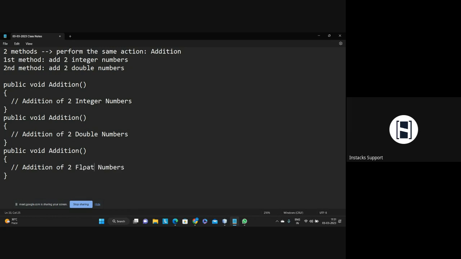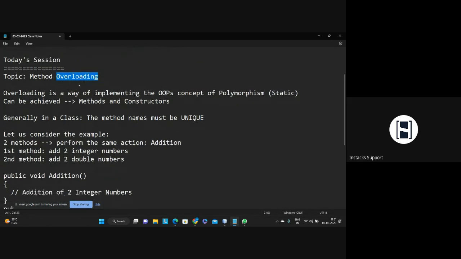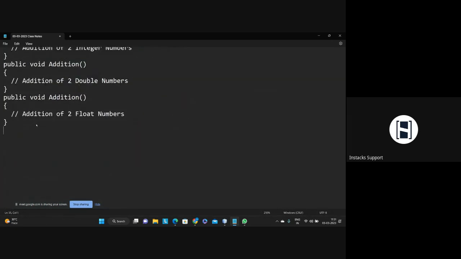For this, we use the concept of method overloading. See, overloading means creating multiple methods with the same name.